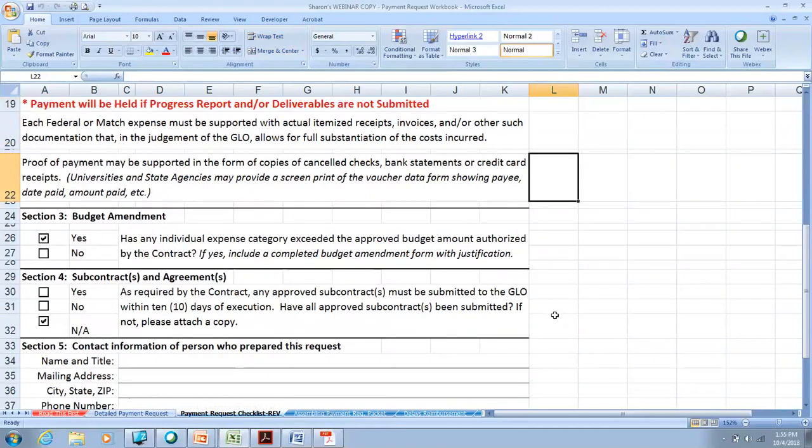In Section 3, when you fill out your invoice, if any one budget category has exceeded the approved budget amount that's authorized by the contract, you will need to turn in a budget amendment with this packet. If you have not gone over any and a budget amendment is not required, then you will check no, that you have made sure that none of your categories are over budget, and so you don't need to turn in a budget amendment.